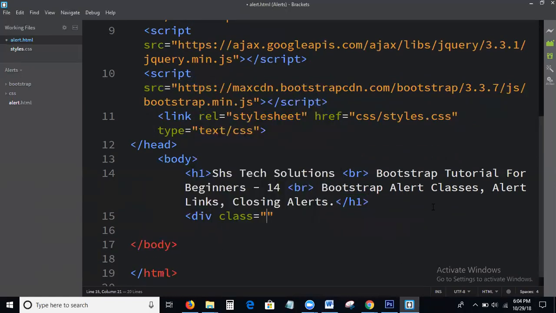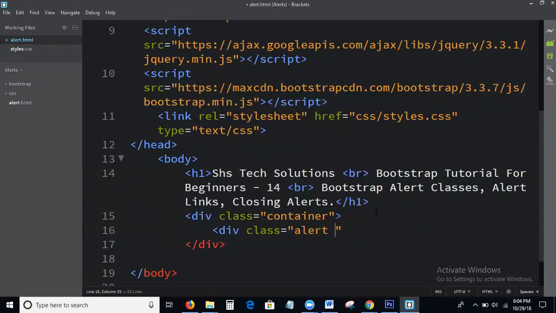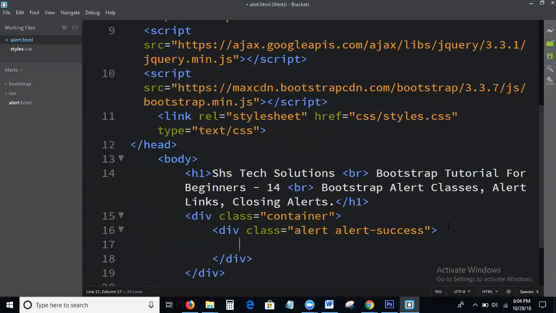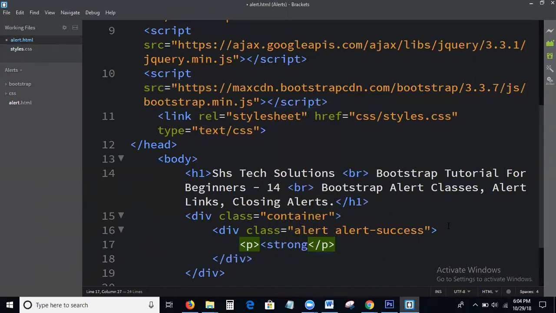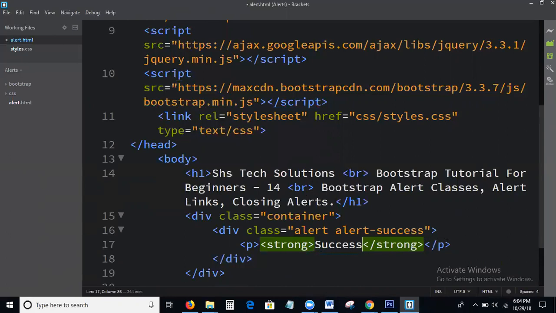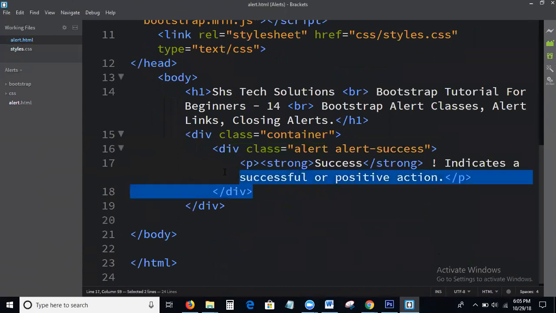Here div class equal to container. Div class alert alert-success. Strong. Indicates positive action.